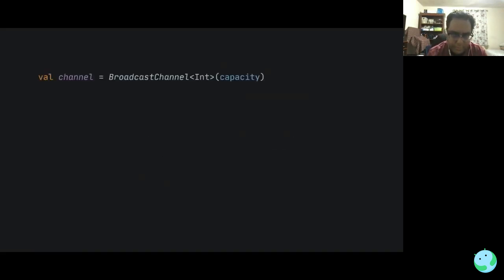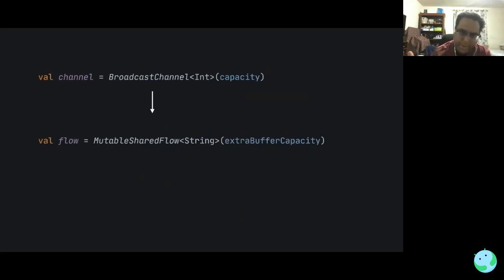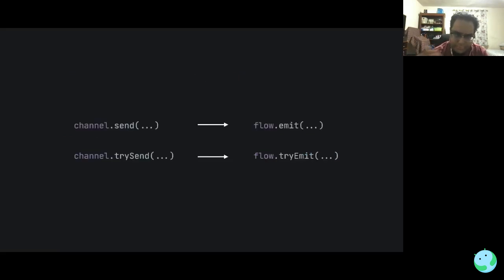So when you specify a broadcast channel like this, the capacity matches the extra buffer capacity. The other thing you could specify here is a replay count, which is good to specify as 0, and then this extra buffer capacity. So this is a mapping that you would want to do. And the other mapping that you want to do in your code where you communicate with this channel is this.